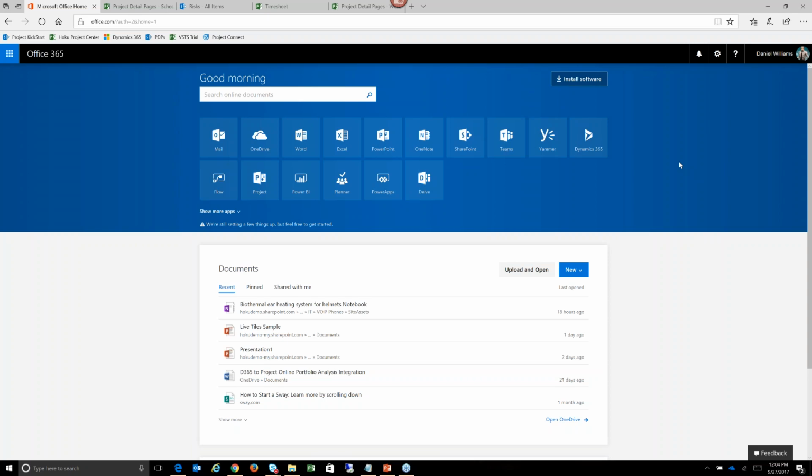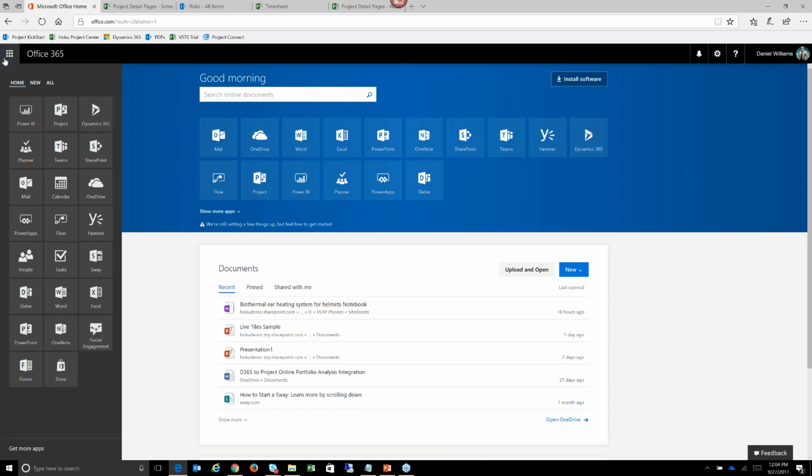So most of us, I'm sure, are aware that Power BI is part of the Office 365 suite. But if you're not aware, it is. So I'm signed in here to just an Office 365 portal page. And if I click over to the app launcher, or what some people refer to as the waffle here in the upper left, I can access Power BI.